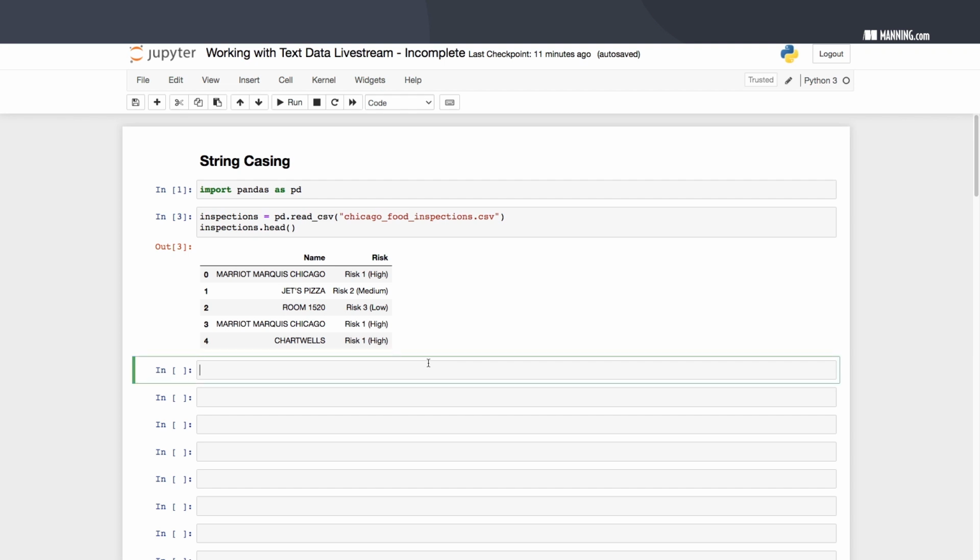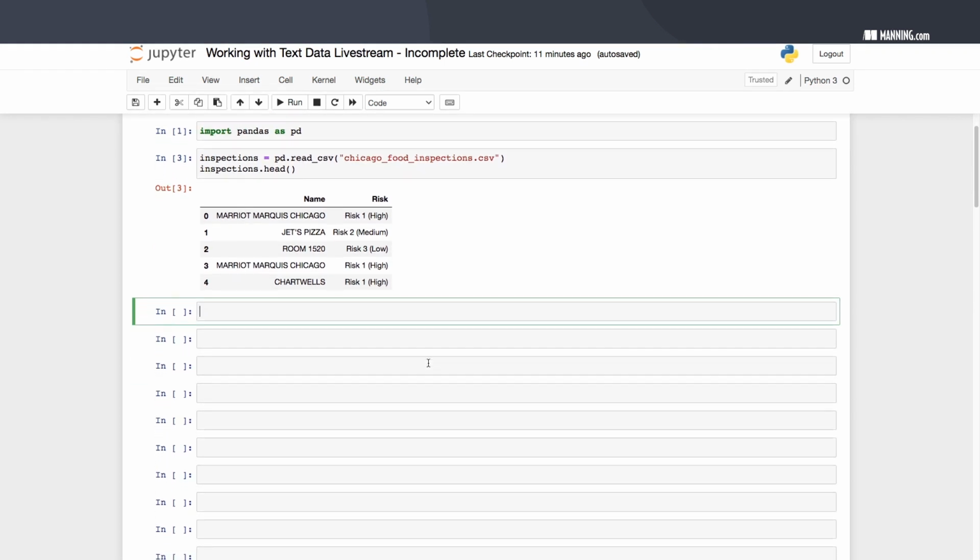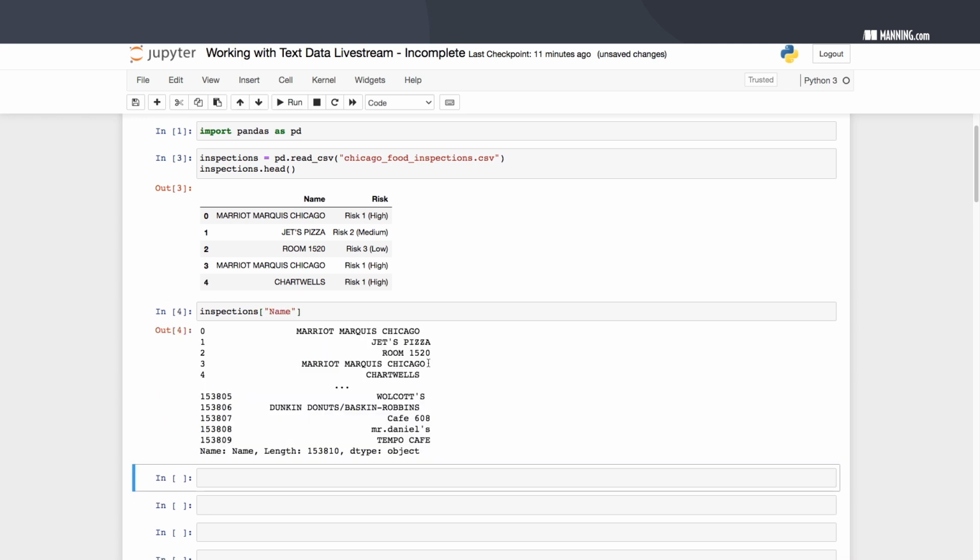So the first thing I'm going to do is to actually just extract that column, target it. So I'm going to do inspections, which is my data frame, and I can access a single column through square brackets. And in here, I can provide a string with the column name that I want to access. In this case, the name of my column is actually name. So I'm going to write that out. And this is going to return to me another type of object in Pandas called a series. A series is a one-dimensional labeled array.